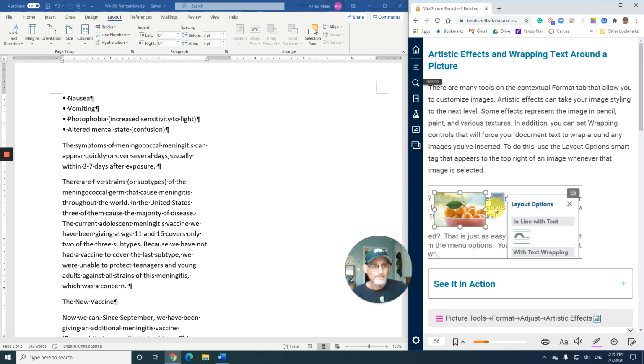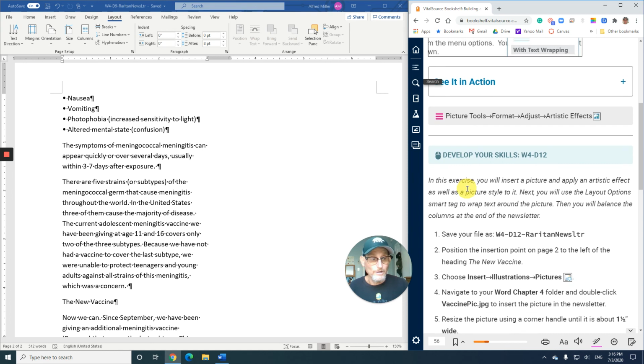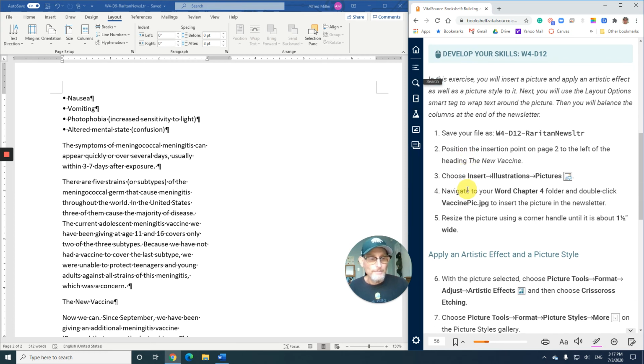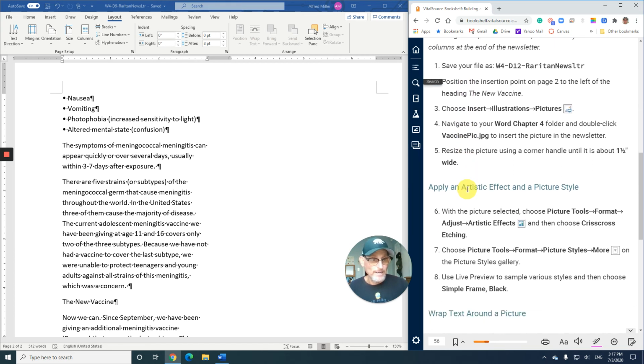Artistic effects and wrapping text around a picture. This is awesome. I love what they're doing here. This is really cool. We're going to bring in a picture and make text flow around it. You're going to really like this look. That's what text wrapping is all about. And we're also going to maybe apply an artistic effect to the picture itself. So I'm going to do Develop your skills W4D12. I'm not going to do the save as.